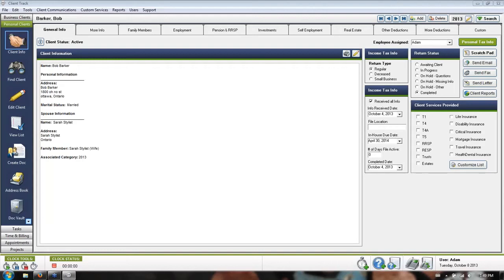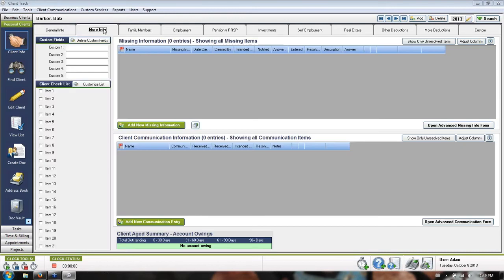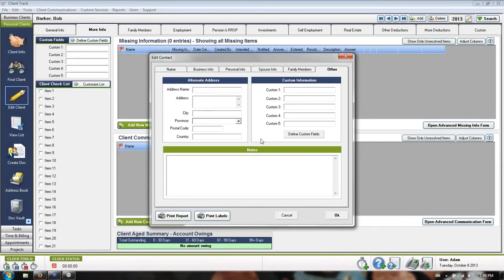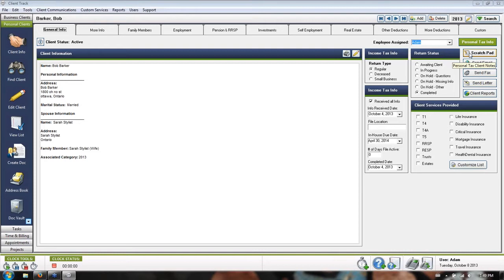Personal client section. Its core functionality is to very quickly show you where you stand with the taxes for the status of your clients during that season. But as you might notice, there are a lot of the same informational fields as there were for business clients. So personal clients do have their own More Info tab. They also have the Edit Pencil with the other tab for the customizable fields and the Notes section. And they do also have a scratch pad on the right-hand side.